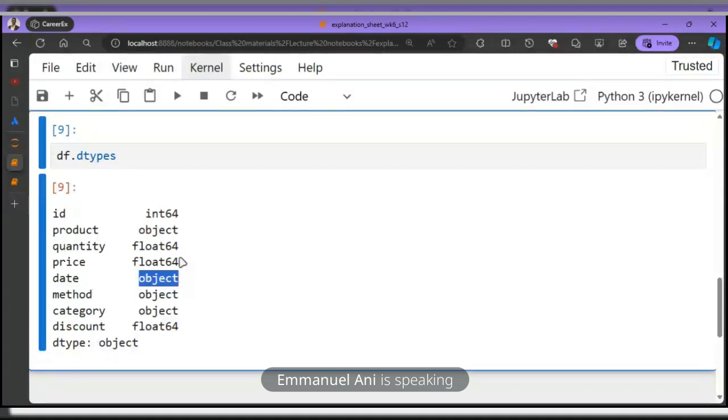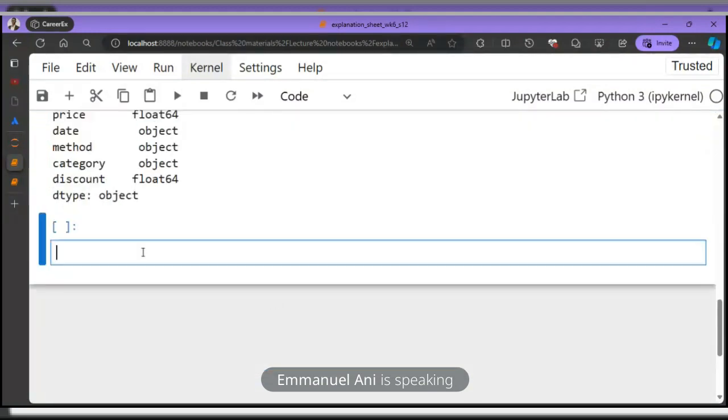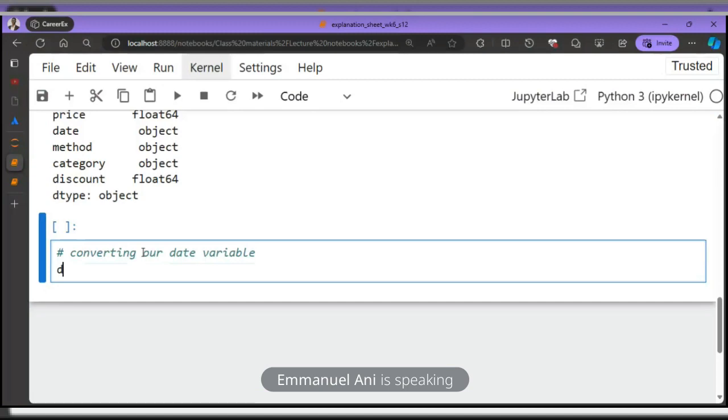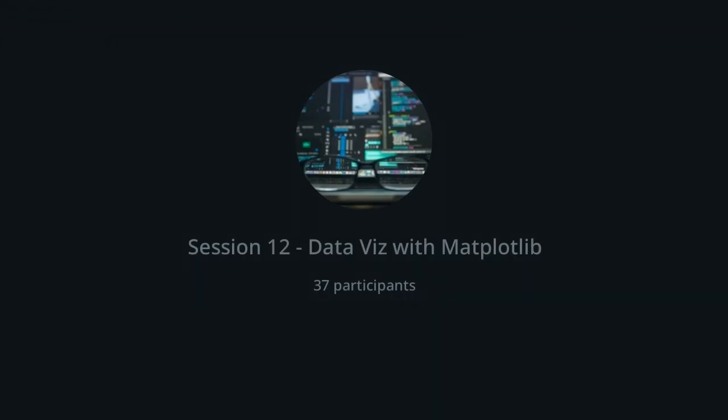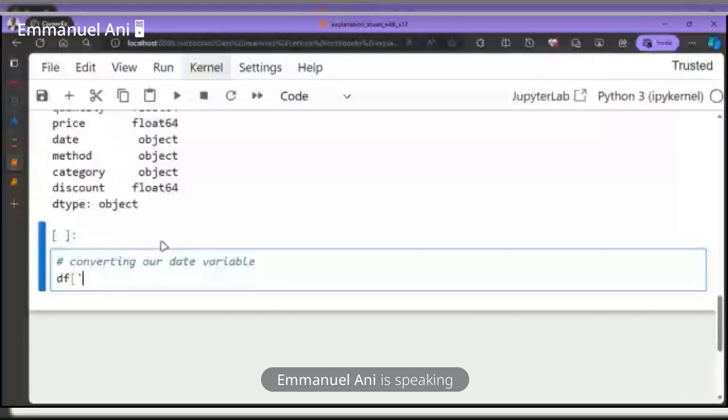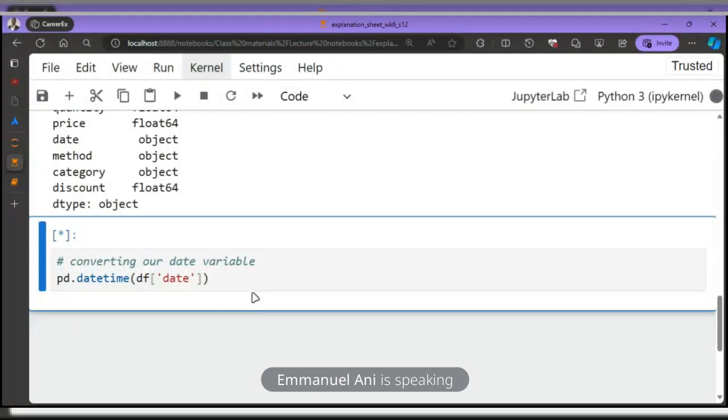All right. So how do we convert it? To convert it, we basically use a function. We're going to call the column, right? So the column is what? Date. So we're going to use the function pd.datetime. All right. So pd.datetime is our function. What we'll put here is the variable that we are going to convert, which is the date variable. We're going to put the date variable here and run it.